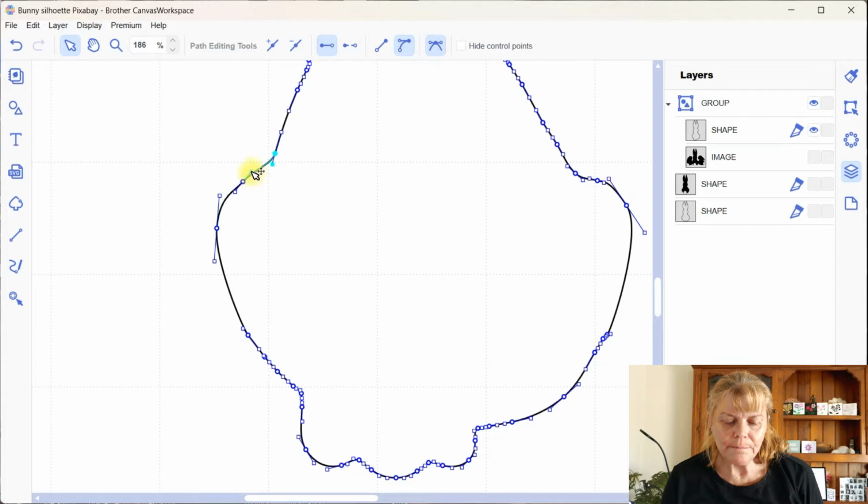I might speed this bit up a little bit in the editing so that you don't have to watch all my fiddling. Because I'll just fiddle around for a little while and just play with it.